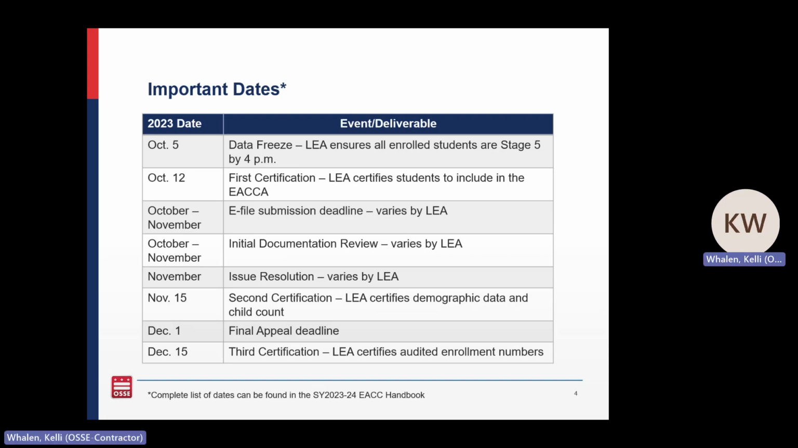December 1st is your final appeal deadline, the final date to submit more documentation. And then finally, the audit is complete on December 15th, which is the date of the third certification. That is when the LEAs certify their audited enrollment numbers and we close out the audit for the year.